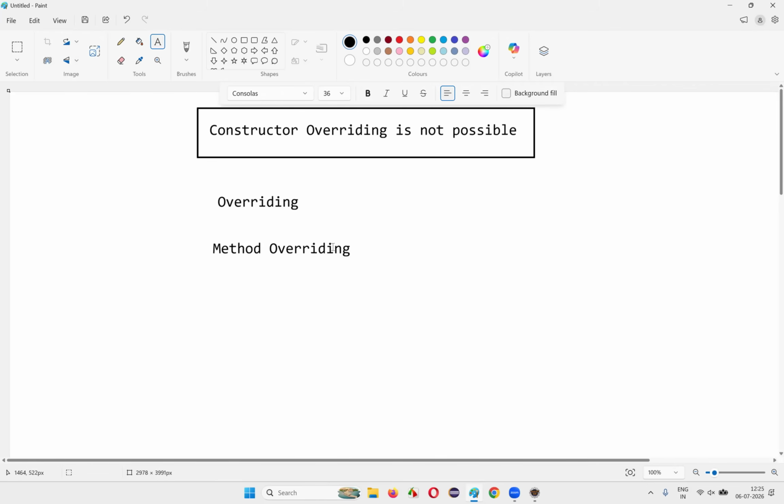Now, similarly, is this overriding concept applicable for constructors or not? For methods, it's okay. But for constructors, is it applicable? The answer is no. We don't have constructor overriding. I'll explain why, with all practical demonstrations. First, I'll give a practical demonstration of method overriding. Then I'll show you why constructor overriding is not possible in Java.